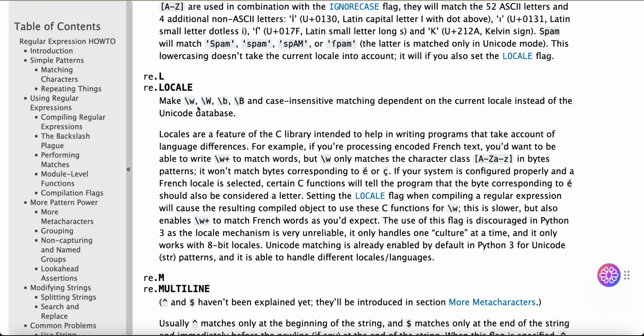re.LOCALE makes \w, \W, \b, \B, and case-sensitive and case-insensitive matching dependent on the current locale instead of the Unicode database. Locales are a feature of the C library intended to help in writing programs that take account of language differences. For example, if you are processing encoded French text, you would want to be able to write \w+ to match words, but \w only matches the character class A to Z, capital and small, in bytes patterns. It won't match bytes corresponding to é or the French letter ç.